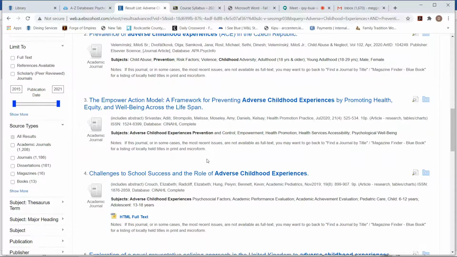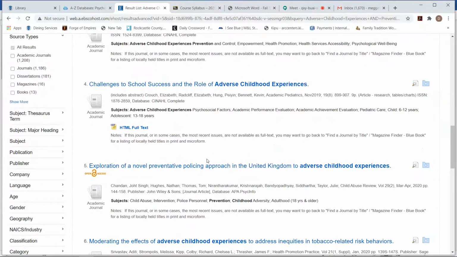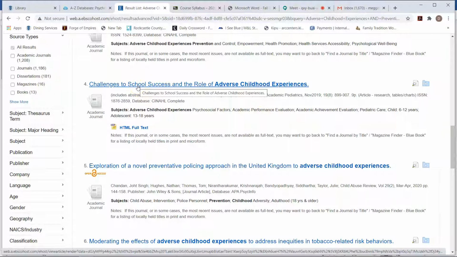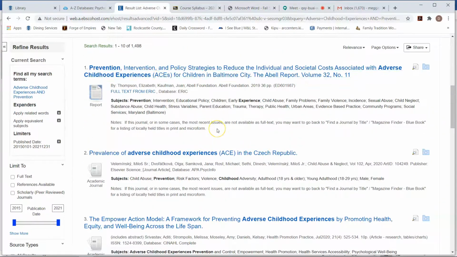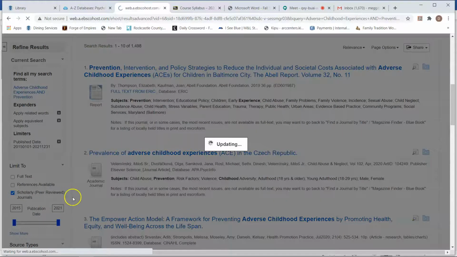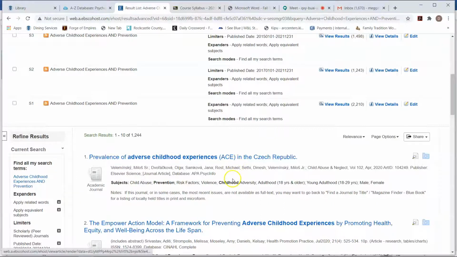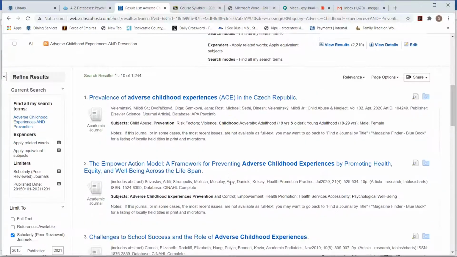And so looking at this, I just want a general article about prevention. And so school success might be one way to intervene. So I might look at that article. The other thing I want to do is make sure that these are peer-reviewed articles. So I'm going to click on peer-reviewed, and it didn't really drop them down because most of them are on EBSCOhost.